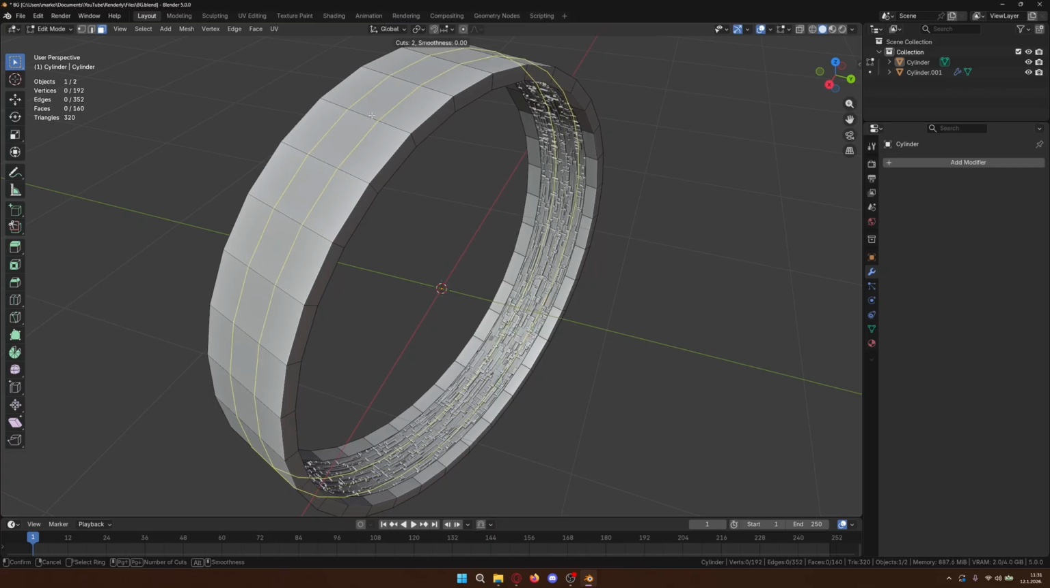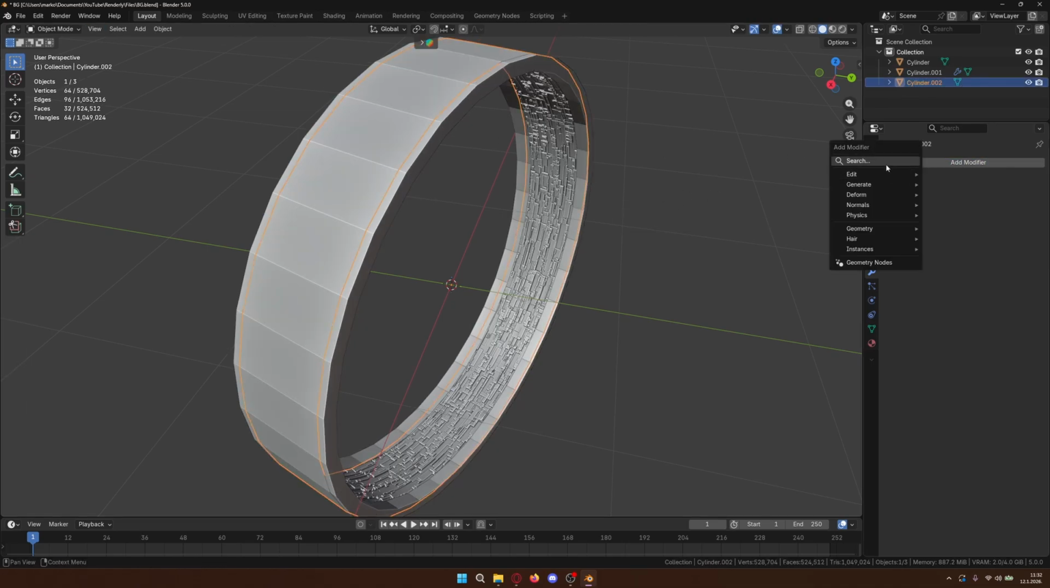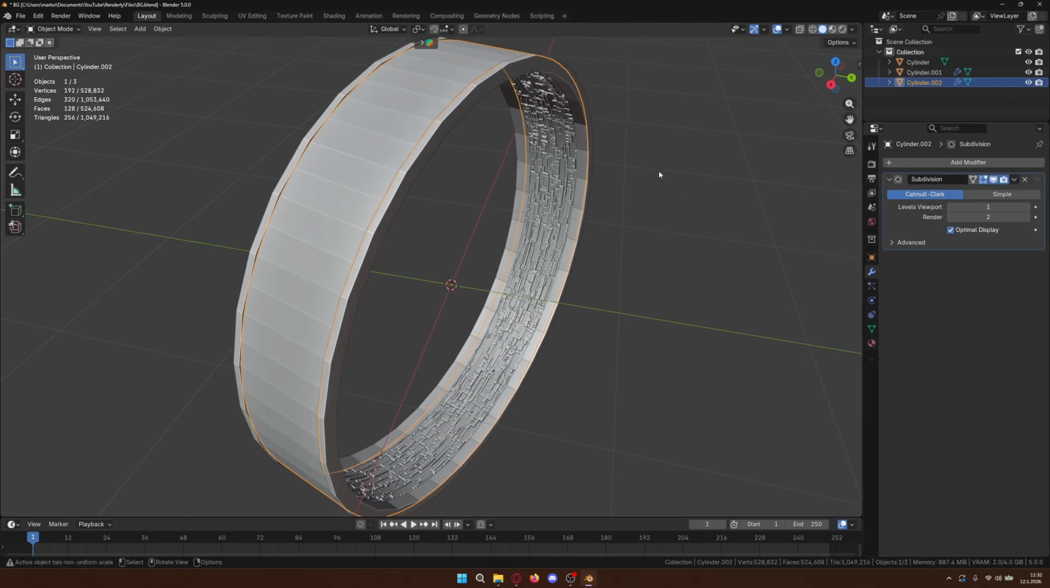Let's do 2 loop cuts again. Select the edges, and we're just gonna slide them over like this. Perfect, like this. And then again, let's select, Shift Alt to select all of these, P to separate by selection, and let's do the subdivision surface modifier first, and let's give it a value of 7 as well.